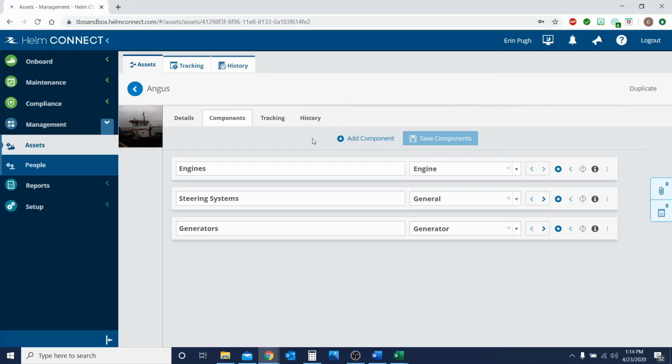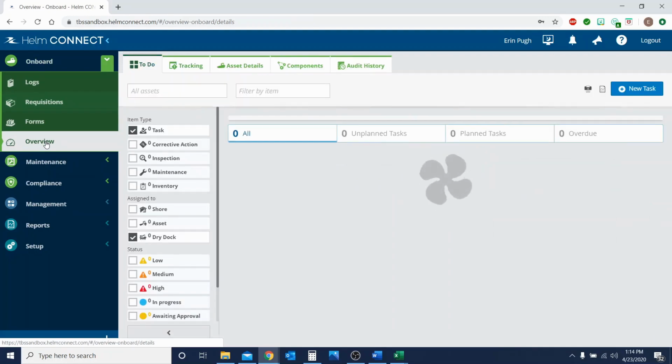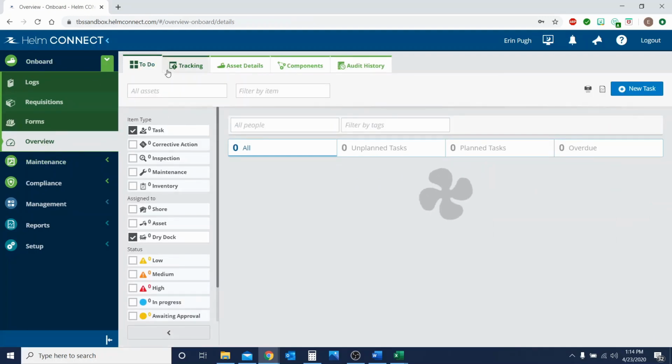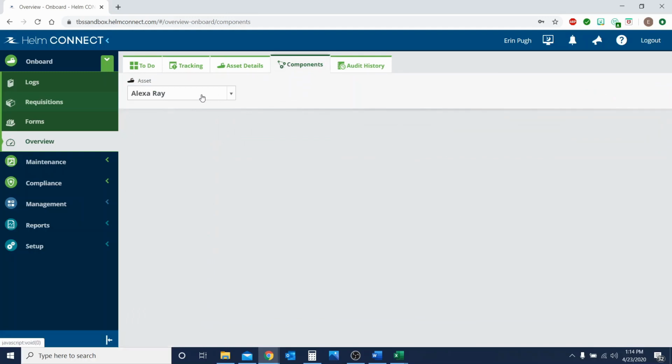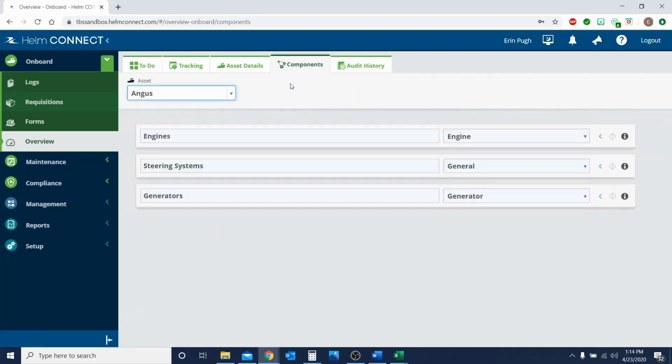This is a really easy way for your crew members to be able to see important parts information, machinery information. One more quick thing we wanted to discuss is the way that your crew can see this. Your crew does not have access to edit the component tree, but they do have access to view the component tree. So what they're going to do is they're going to go to Onboard and Overview. And at the top of the Overview module, there is a couple different tabs. Which one you want to select is your Components tab. And I'm going to select the Angus, since that's the one we were just working on.